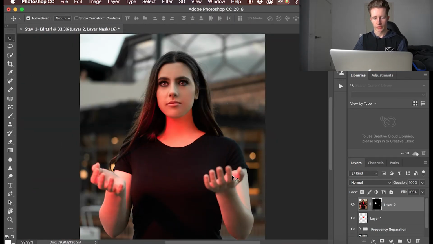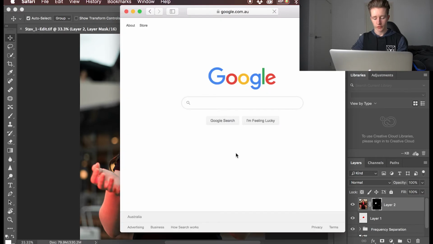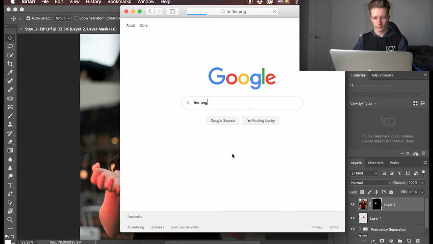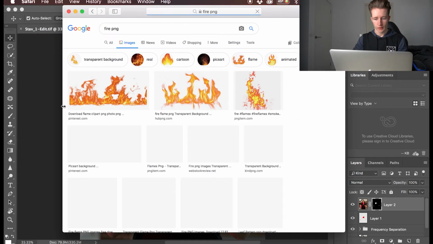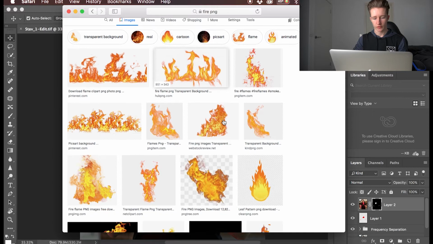Okay, so the next thing we're going to do is start adding the fire into the image. I find all of my PNG images just on Google, so I normally go search on Google, and then I'd search for fire PNG, click on images, and then a bunch of different fire photos will come up. So we're just going to select the best ones that we can find.